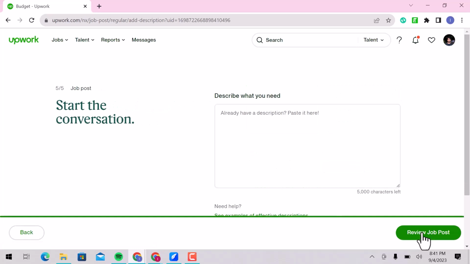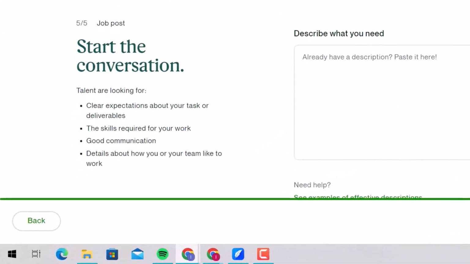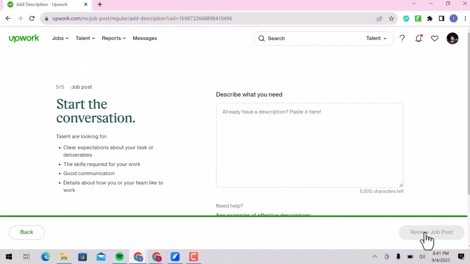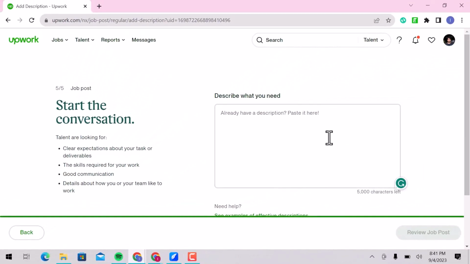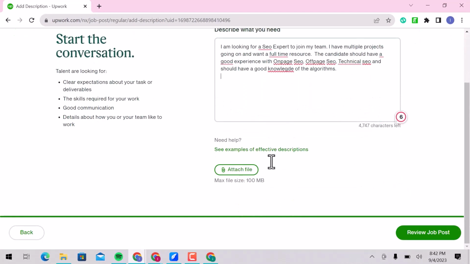Here, describe what you need for the job. You can read Upwork's suggestions here. Talent are looking for clear expectations about your task or deliverables, the skills required for your work, good communication, and details about how you or your team like to work. Enter your description here. You can attach a file as an example, but the file size should be 100 MB only. Click on Review Job Post.